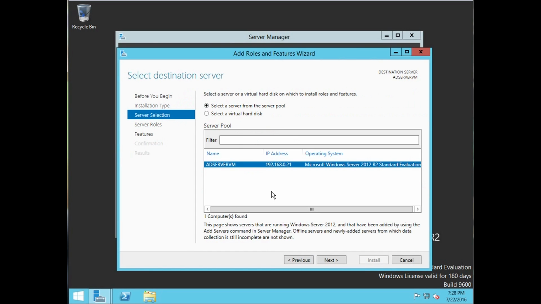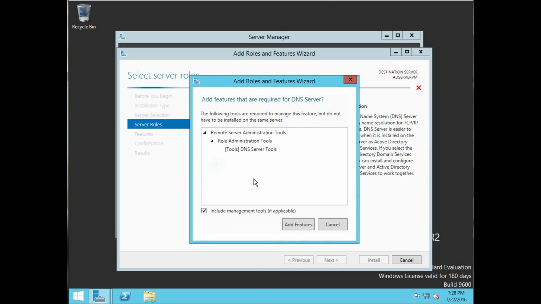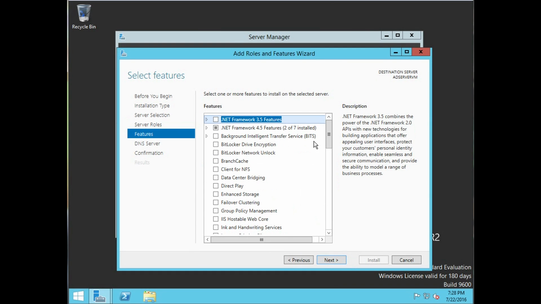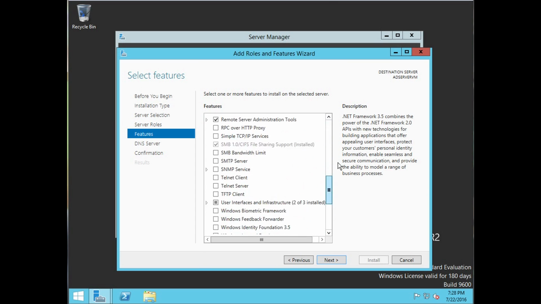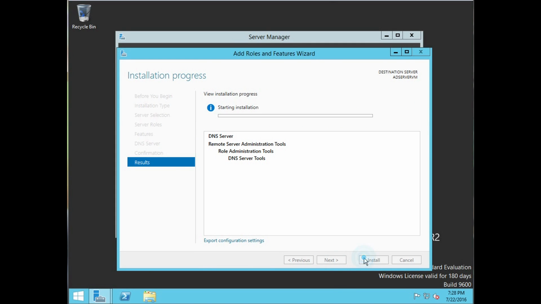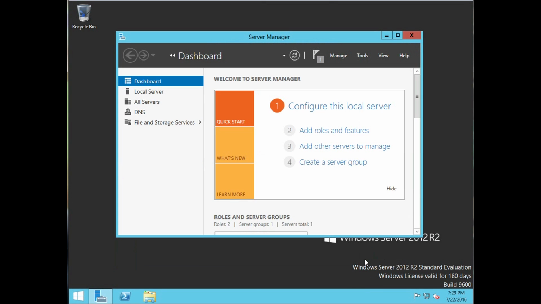You skip down to server selection. It's the only server we have right now. Server roles. Okay, I always like to do this in order just because I'm a little OCD. So first thing I like to do is just DNS by itself. Okay, you gotta have DNS set up on a domain controller. Next. Install. Okay, once that installs, go ahead and close down.